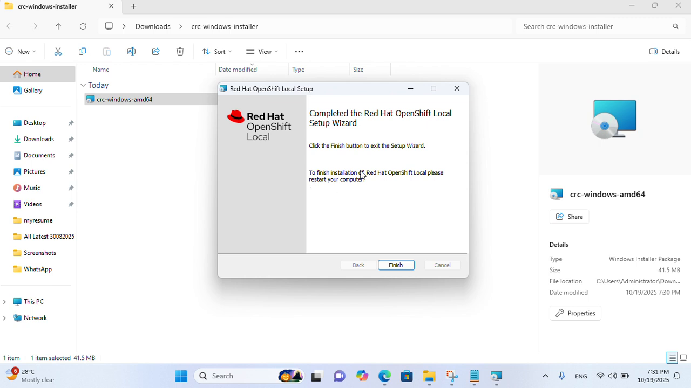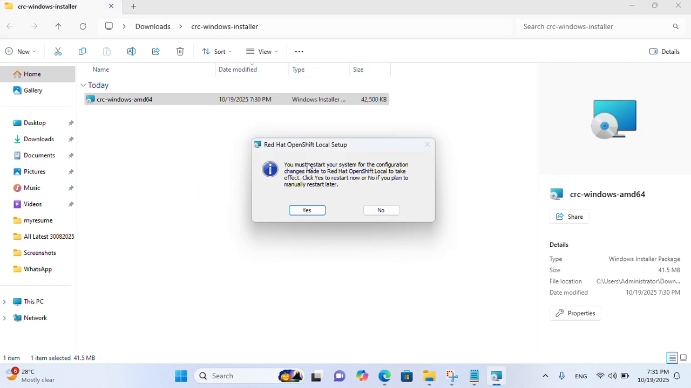Now the setup is completed. Just click on the finish button. It will ask you to restart your system for the configuration changes. Just click, and it will restart your system. So that's about installing OpenShift in your system.